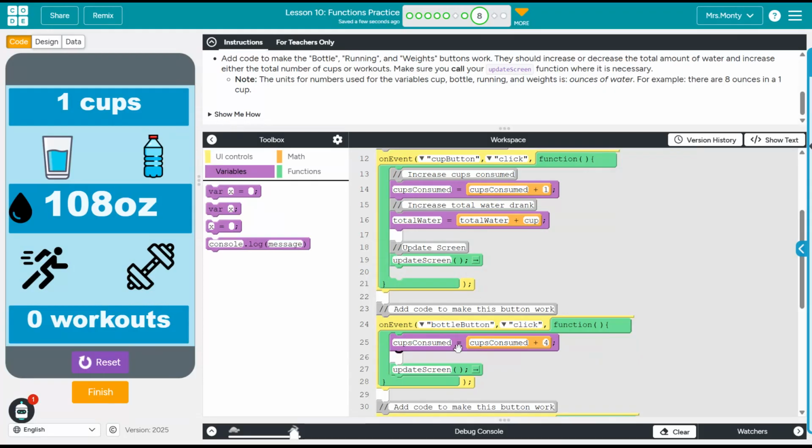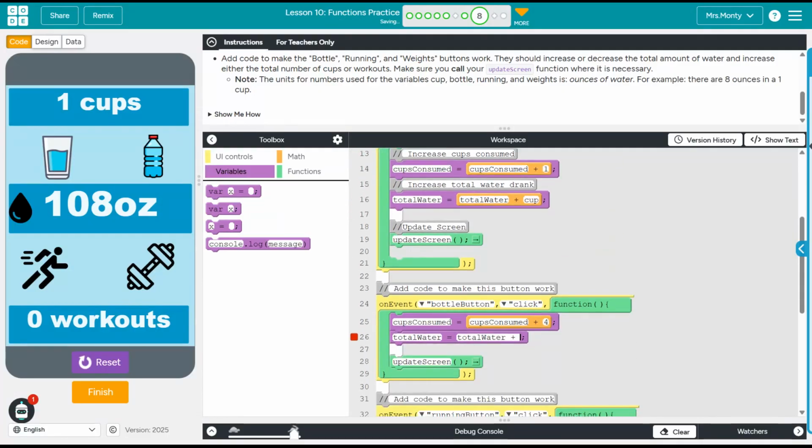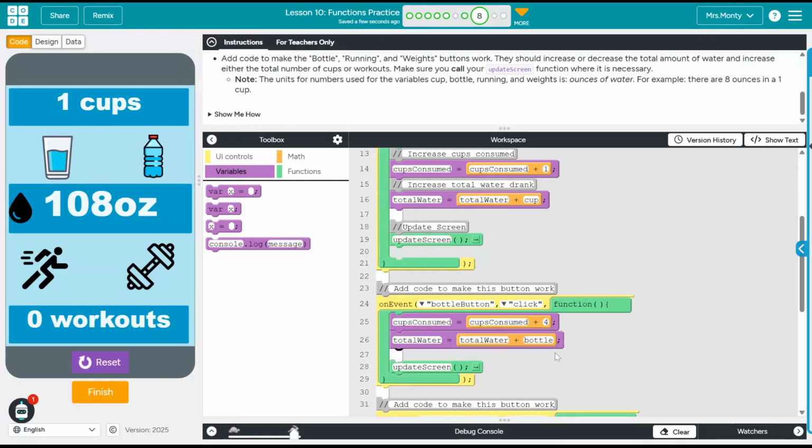All right, so we increase our cups consumed, and then we also need to increase our total water drank. So we're going to put in another assign a variable block here. And this one is going to be for our total water. And it's going to take our existing total water count and again add, instead of cup this time on line 16, it's total water plus cup. This time it should be our total water plus bottle because that is the button we've clicked on. All right, so our total water plus bottle is going to be what we update here.